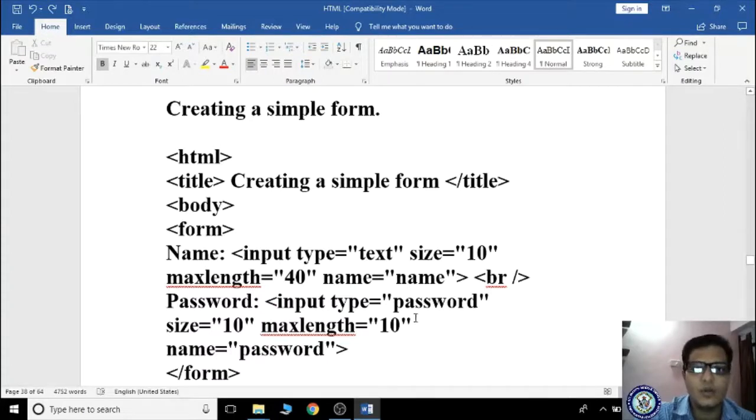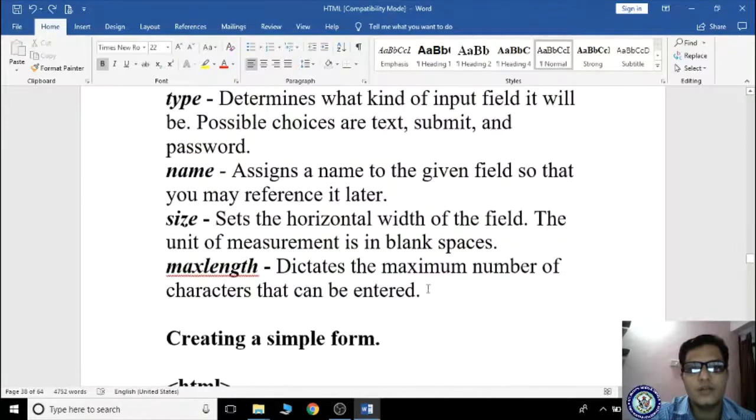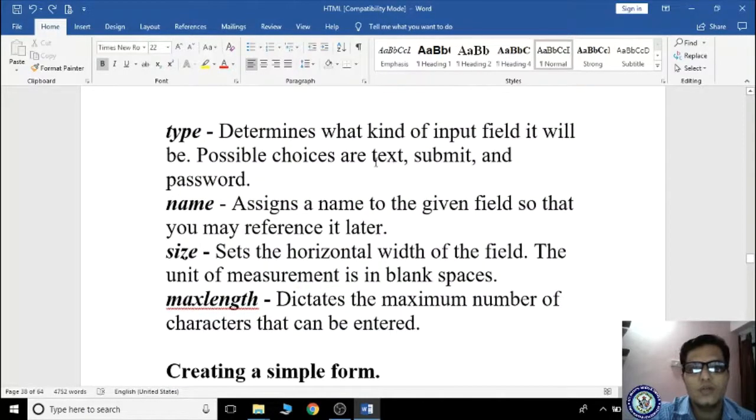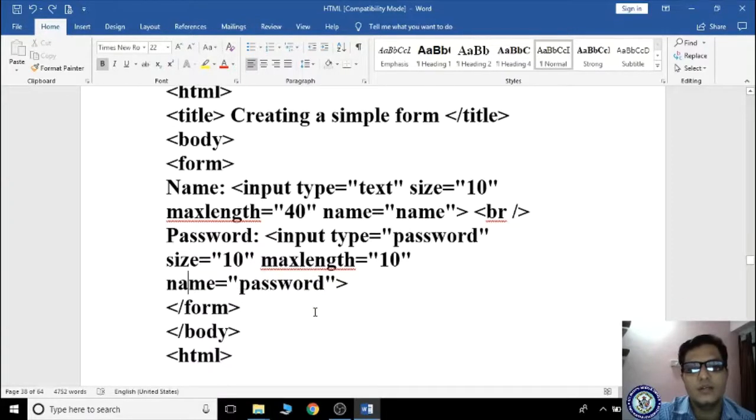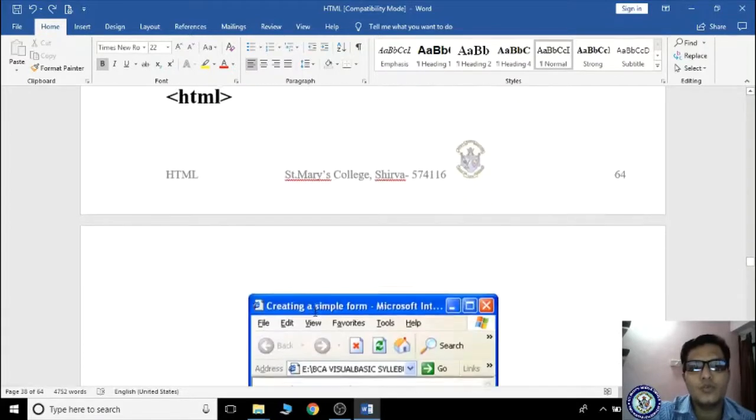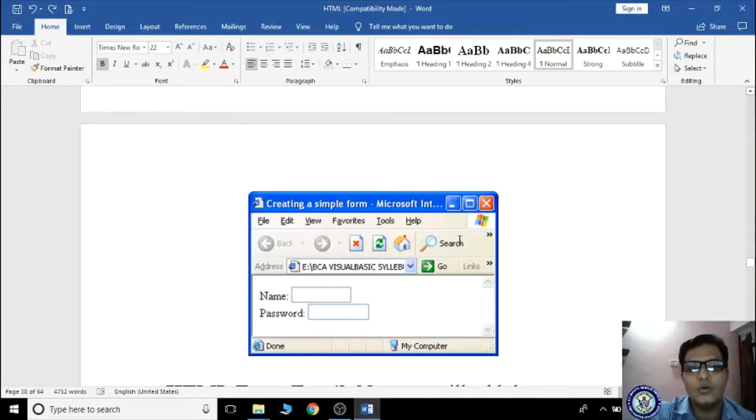name. Okay, afterwards you are using the break tag. In the next line you are taking the password. So for the password, input type is equal to password. Already we have specified what type you are specifying. So you are specifying input type as password, and you are specifying the width of that text box is 10, and the maximum length of acceptance of that password is 10, and the name of that control is password. Okay, if you try to execute this program, you will get this form in your window.